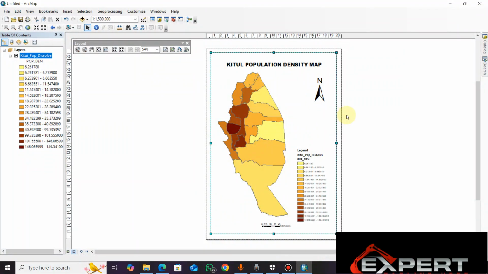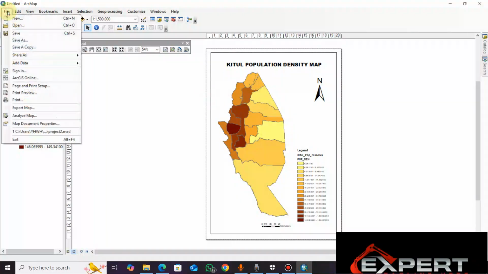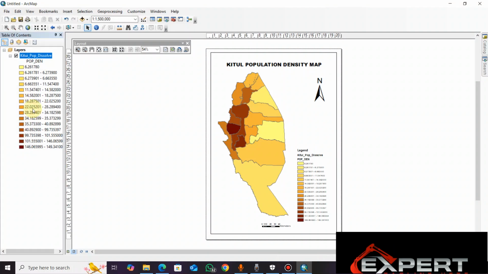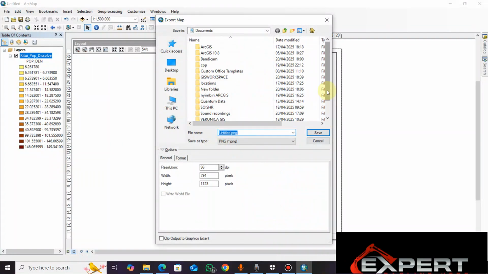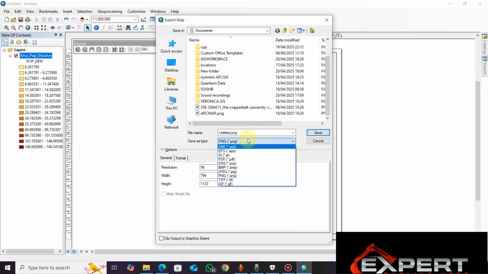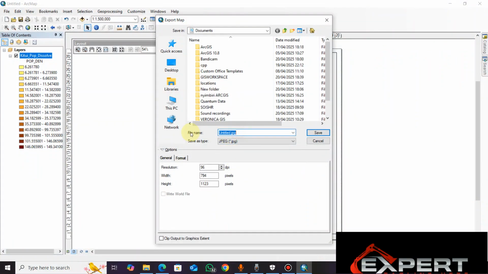So after you're done, I want you to save this as a PDF and send it to the WhatsApp group. So you export and not save. Export is used when you want to save the map in other formats. So we have PNG, JPG, but it's okay if you use PNG or JPG. It's up to you. You can choose either. In this case, I'll choose JPG and name it T2E map.